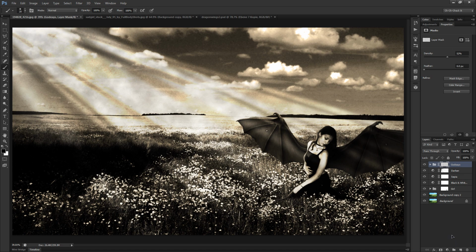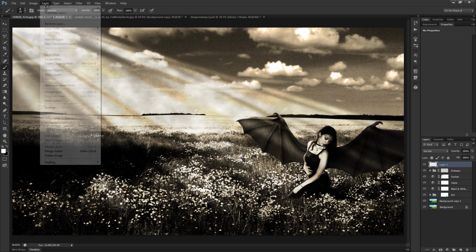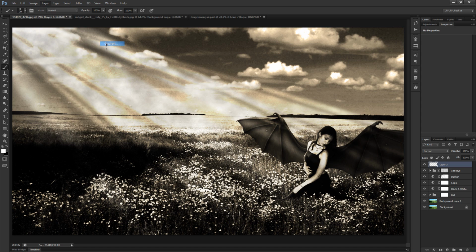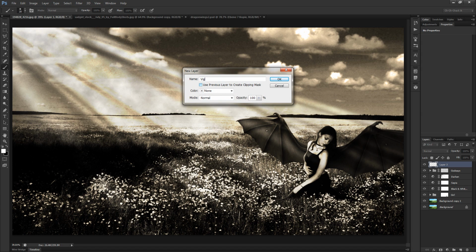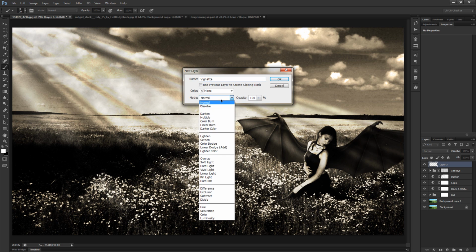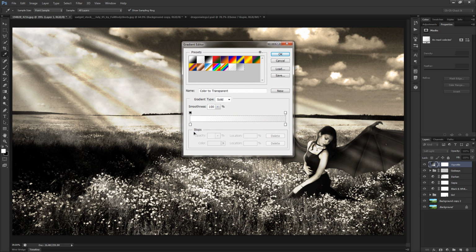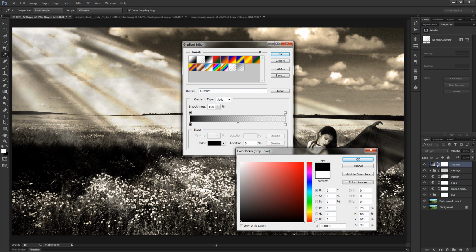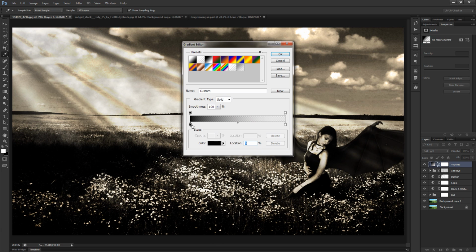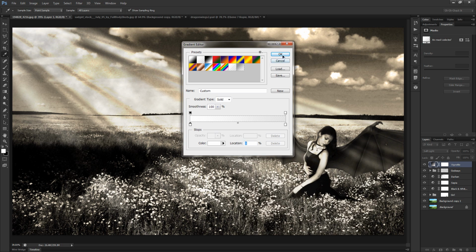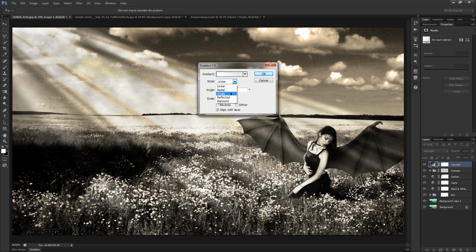Maybe I will try adding in a bit of a vignette just to see how that looks. So layer, let's do new fill layer gradient. This is our vignette, and let's set the mode right now to soft light, and let's do black to white. You know, hold on a second. Maybe having that white might look kind of interesting. I don't know. It's always fun to experiment.